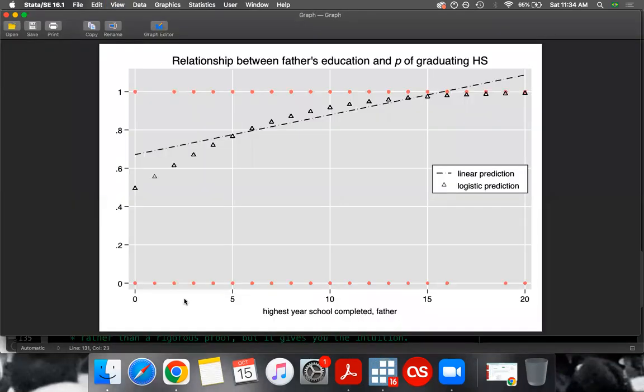And you can see that there's a couple of different ways of looking at this relationship now. So we've got this linear way, but it's got some things we don't like. It extends above one, for instance, and it seems to suggest that pretty much the marginal effect of your father increasing his education by a year is the same everywhere.